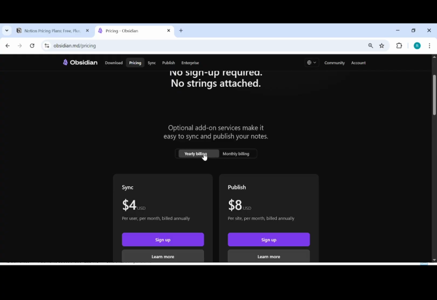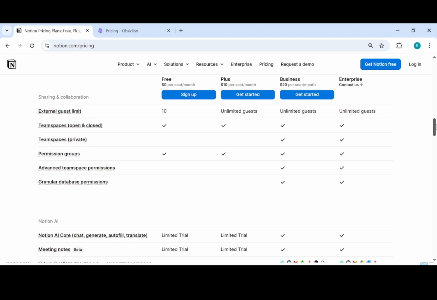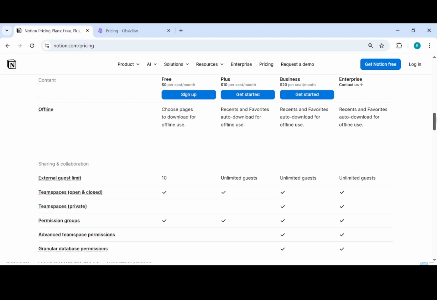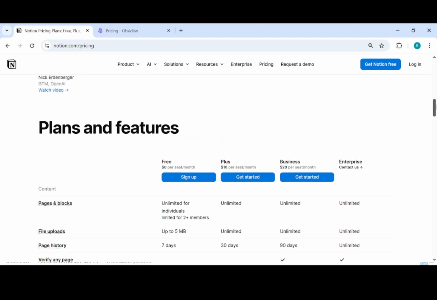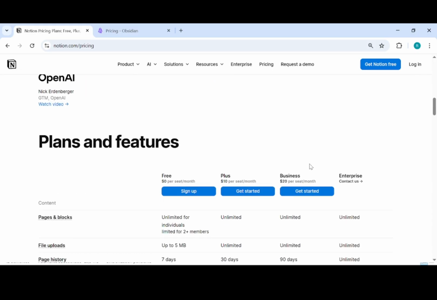Notion is also free for personal use, but with some limitations on file uploads and page history. The Plus plan is $10 a month and removes those limits. And if you want Notion AI, that's an additional $10 per month on top of your plan. So a full Notion experience with AI runs you about $20 a month compared to Obsidian, which is completely free for most people. If budget matters, Obsidian has a clear edge here.